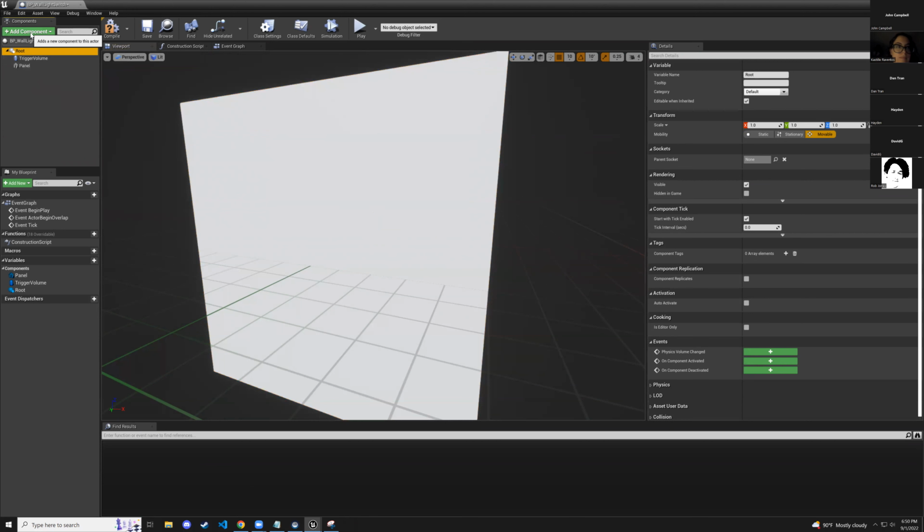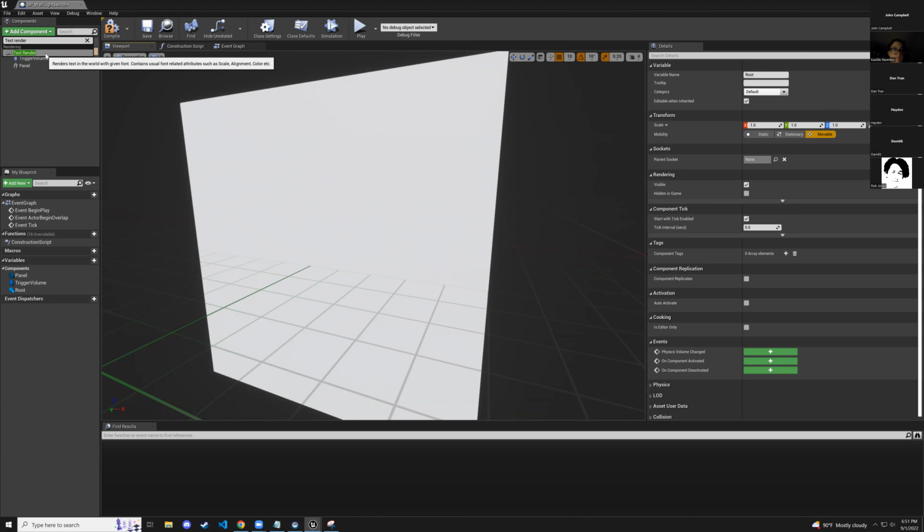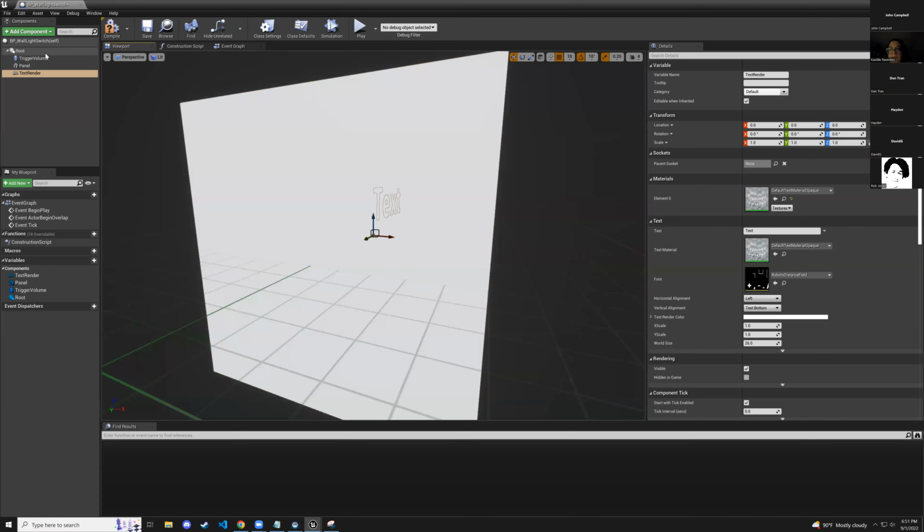So what else do I need? I need a panel. I need a light. Actually, we don't need a light. We're not going to do a light this time. We're going to do a light reference. And what else do I need? Let's see, trigger volume, panel. Oh, we need some text. So text renderer. There we go. I'll add that guy. And I think that should be all that we need. Now, we may need other things. I'm not certain, but I think that should do us good.